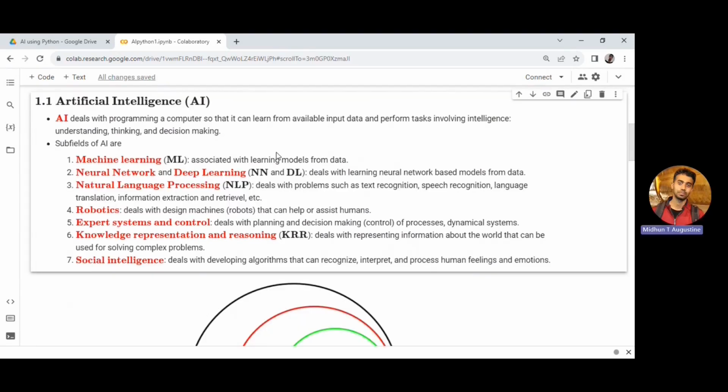Artificial intelligence or AI deals with learning efficient and intelligent algorithms using the data or available information. In general, AI deals with programming a computer so that it can learn from available data or information and perform tasks that involve intelligence such as understanding, thinking, decision making, problem solving, etc. Data can be of different types such as numbers, text, images, audio, etc., which contains useful information. And by an algorithm, we mean a finite sequence of instructions or operations that solves a particular problem of interest.